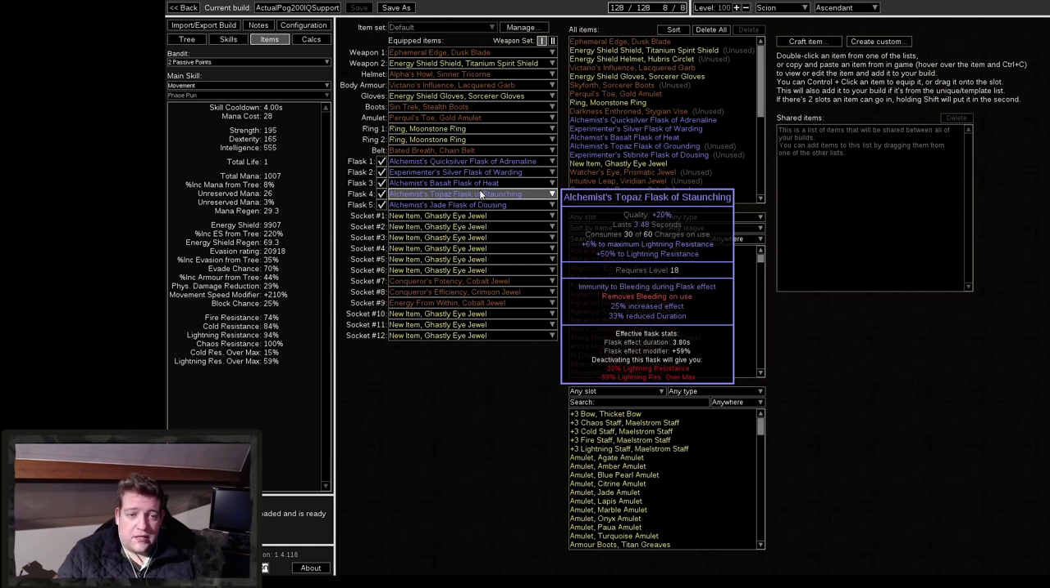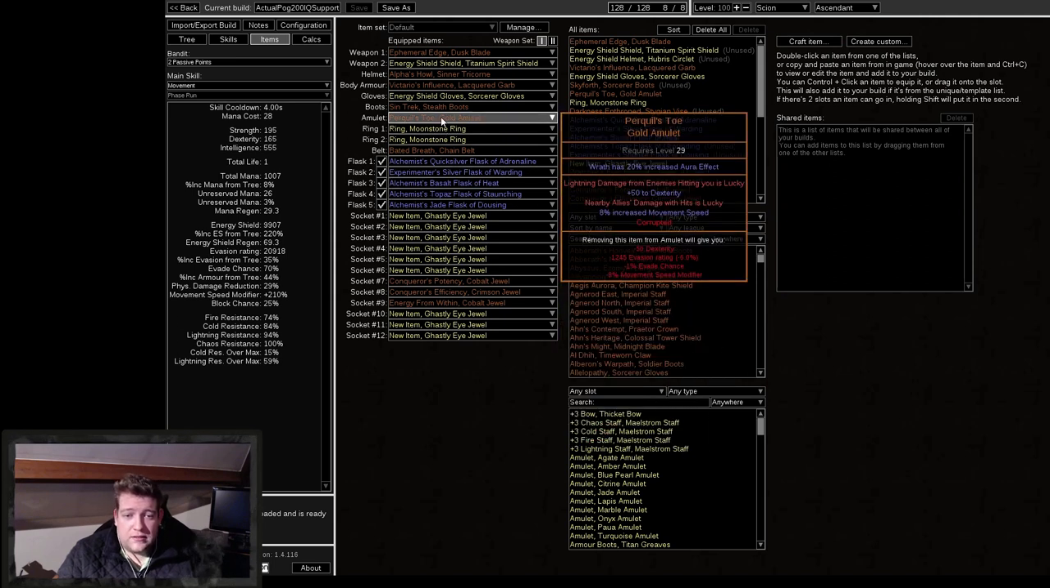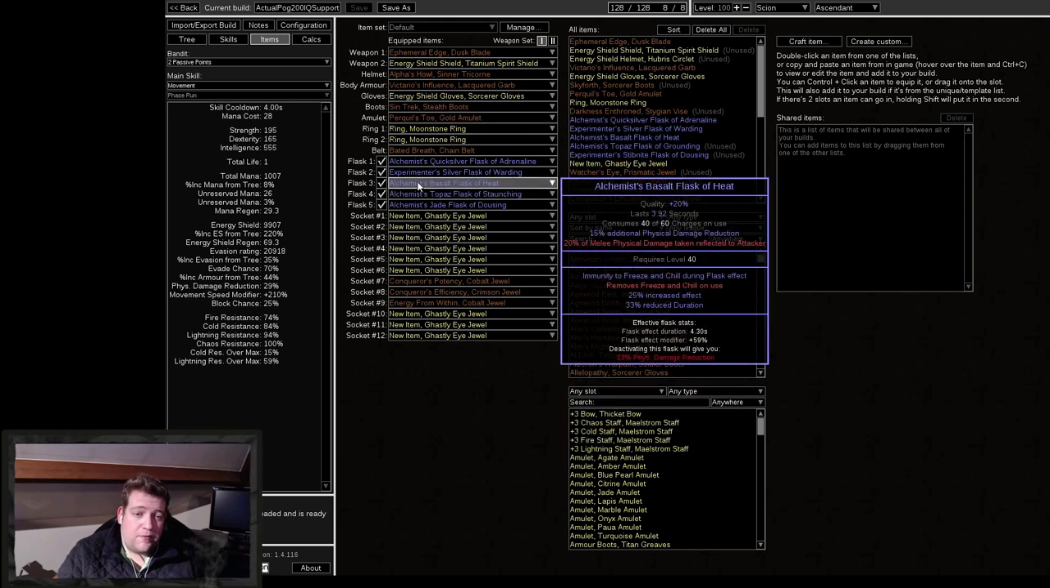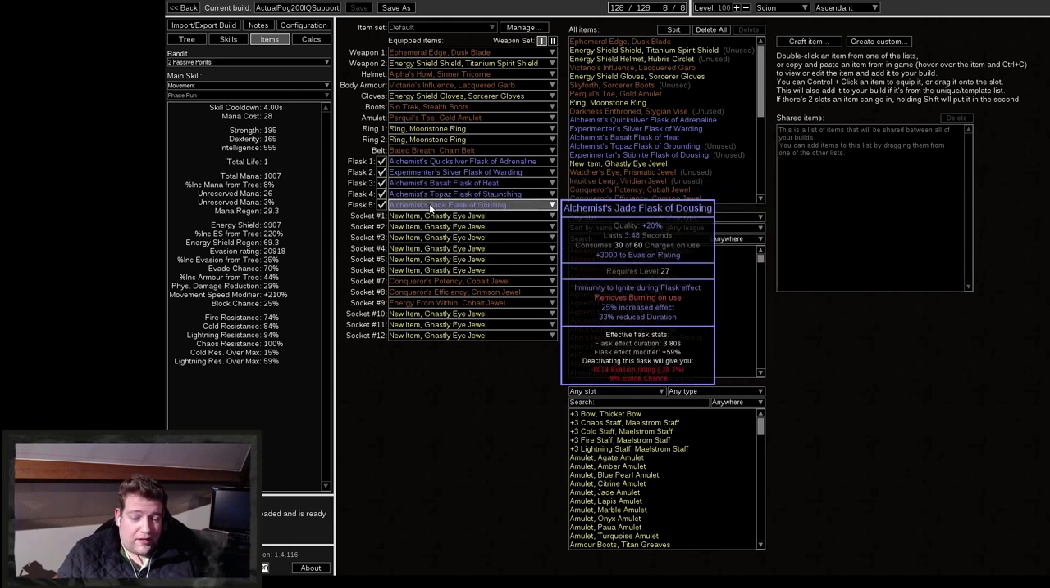I think I'll only be using a Topaz. I need to use a Topaz because of Percules, which means enemy lightning damage incoming is also always lucky, so I want the Topaz for extra lightning mitigation. I'm using a Basalt because it's the best physical mitigation flask in the game, and a Jade, because I think a Jade is like the best fill-out flask I can put in there.